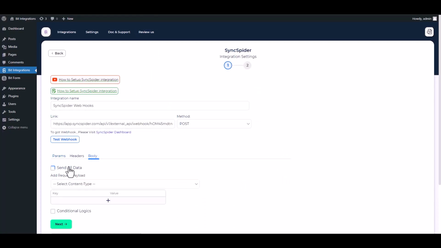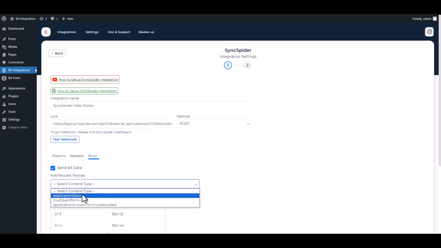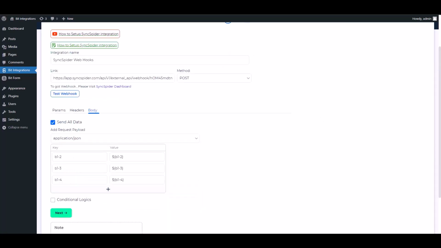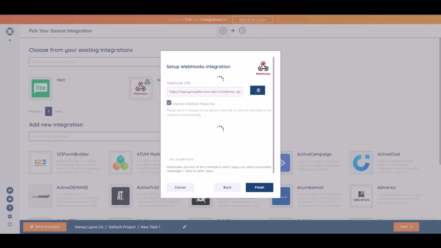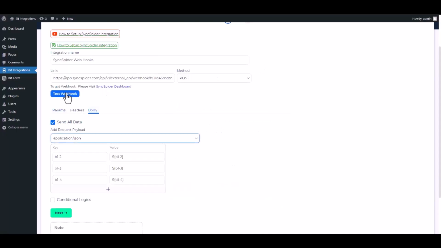Body: Send all data. Application/JSON. Please go to the Sync Spider website and retrieve the webhook. Then go to the integration site and test the webhook. Webhook executed successfully.